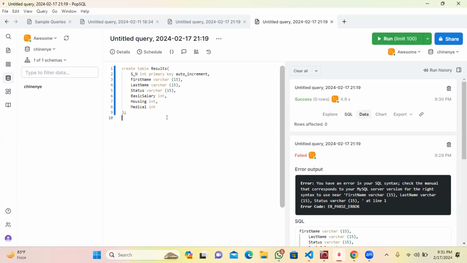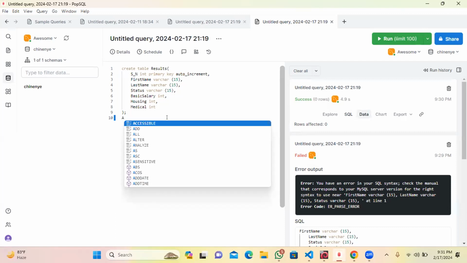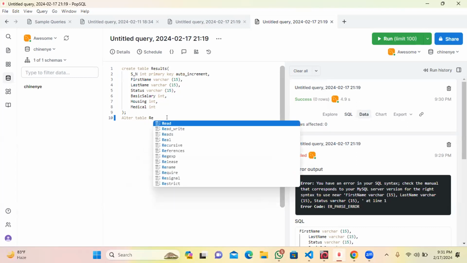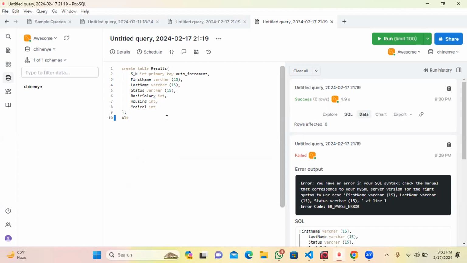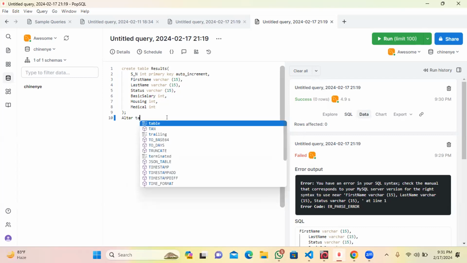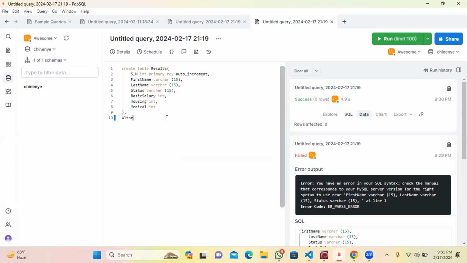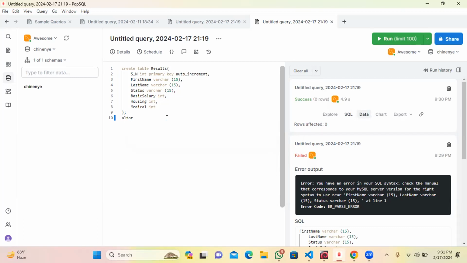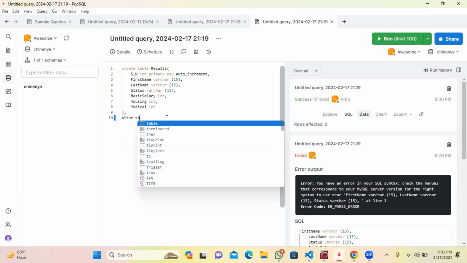Alter table class. What's the name of the table? Result. Result, yeah. I shifted. But that alter, the first letter is not capital. Okay, it can be in lowercase. Yeah, lowercase. Alter table result.